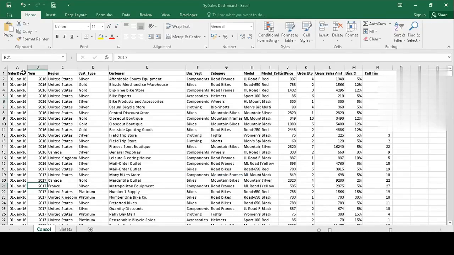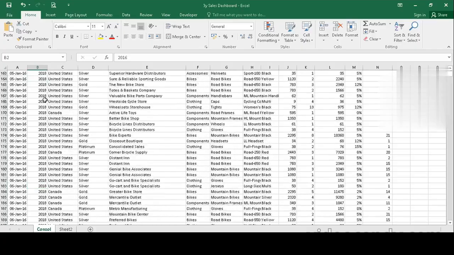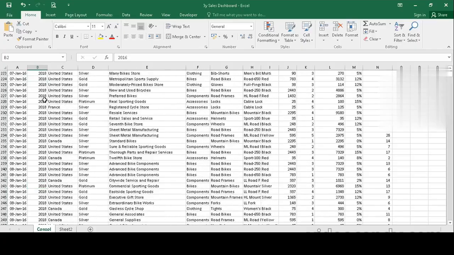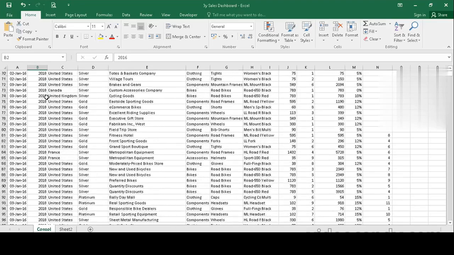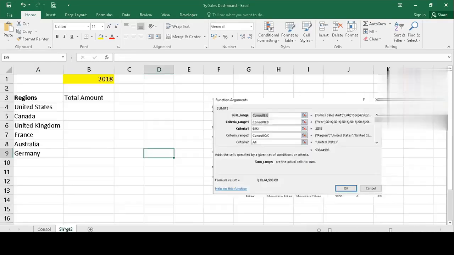As you can see in my data, I have a sheet called Console. We have got sales data here for 2016 till 2018. I have a very huge data like this, and I've got regions. So this is the data which I've got in this sheet, Console, and I have made one separate sheet called Sheet 2.